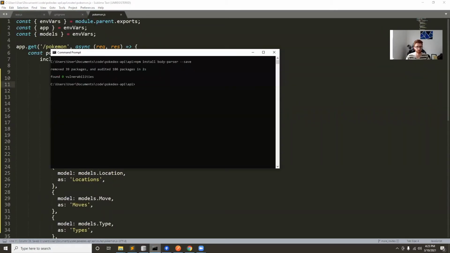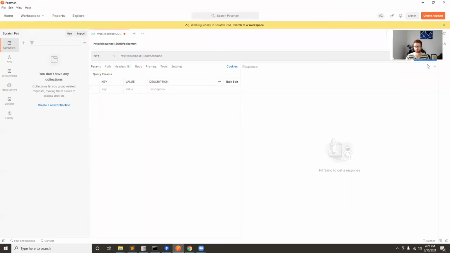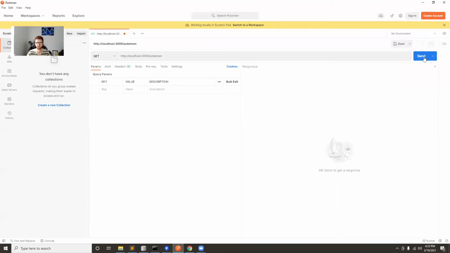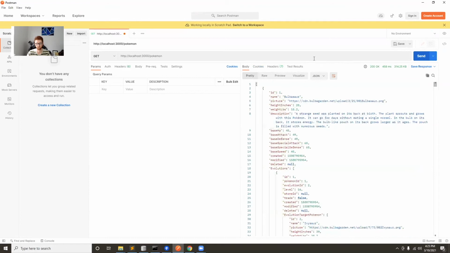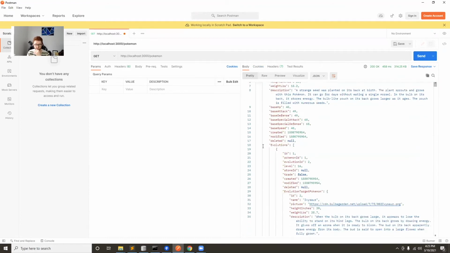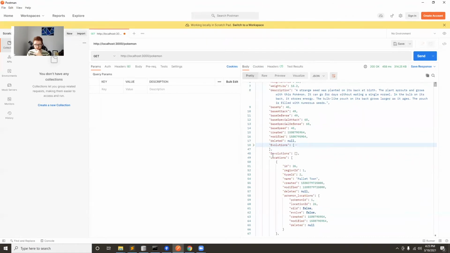So if you just want to go ahead, open command prompt and run your app, just node app.js, then go into Postman and hit send on that Pokemon request. And you'll see all that data. And here you'll see we have an evolutions array, a devolutions array, which is empty for Bulbasaur because he doesn't evolve from anybody. He's the first in his chain.